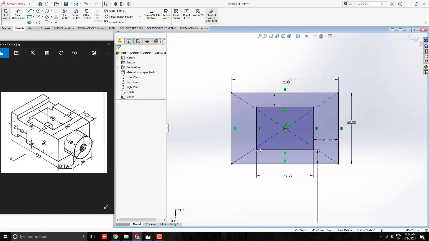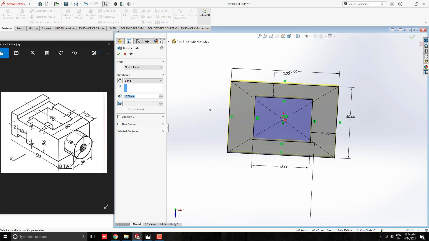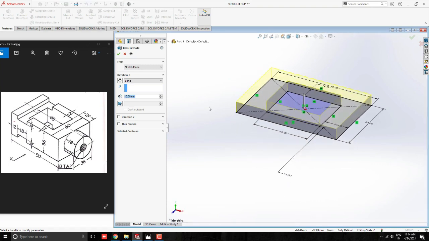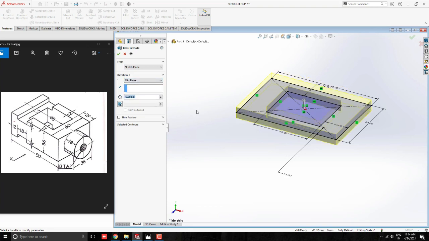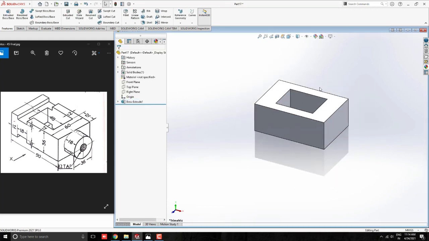Our sketch is done. Go to the Feature tab and select the Extrude tool. The sketch is automatically detected for extruding. Select the mid-plane option for direction 1. Enter the extrude value 36 millimeters. Confirm the preview and click on OK.